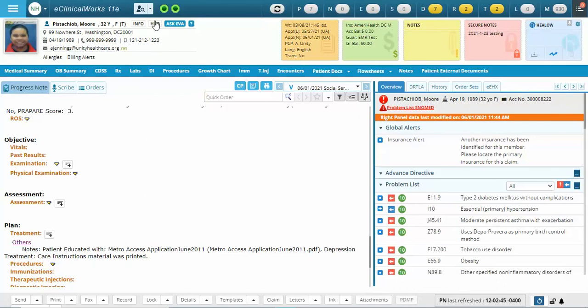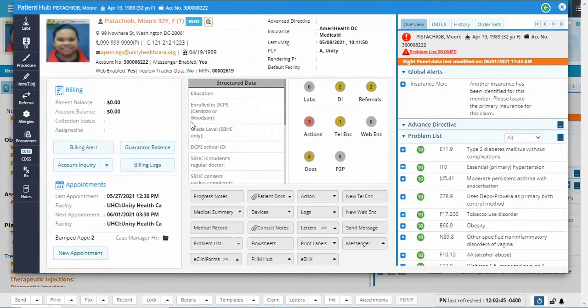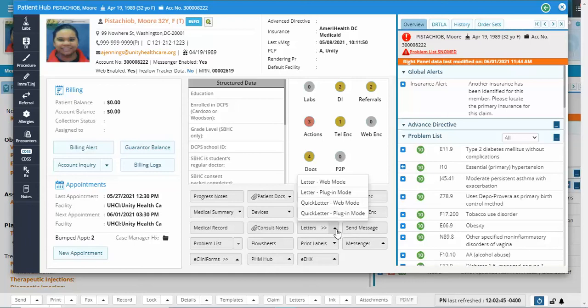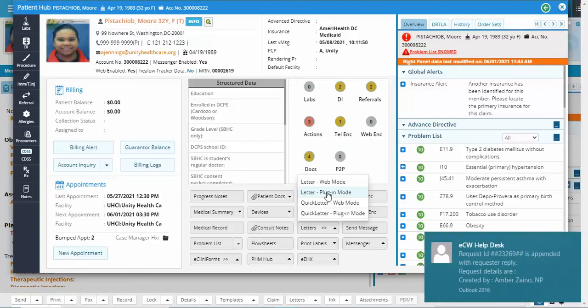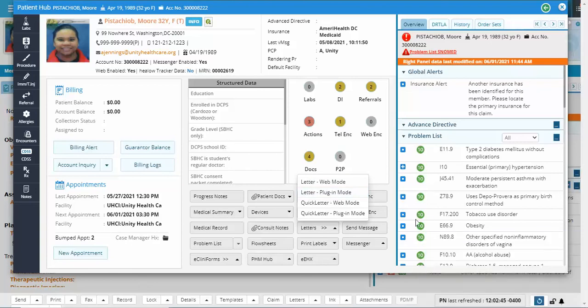If I go into the Patient Hub and go into the Letters tab and click on the arrow, you'll see Letters in Web mode and Letters in Plugin mode. Letters in Web mode has limited letters, and Letters in Plugin mode offers more functionality. I'll start with Letters in Plugin mode.